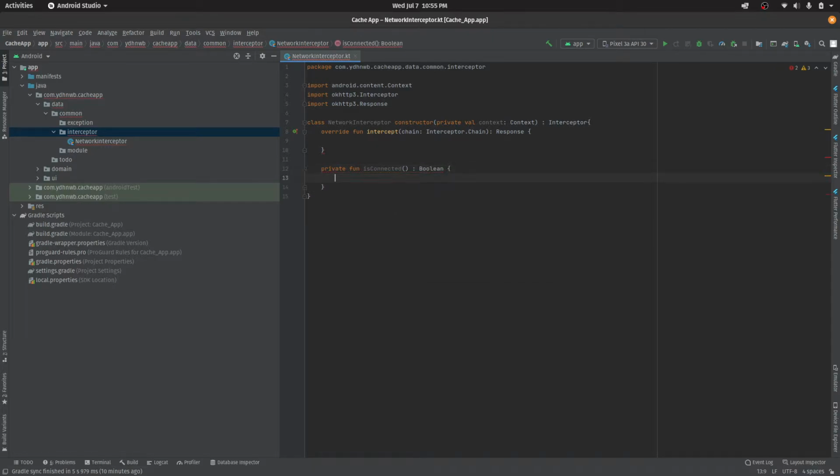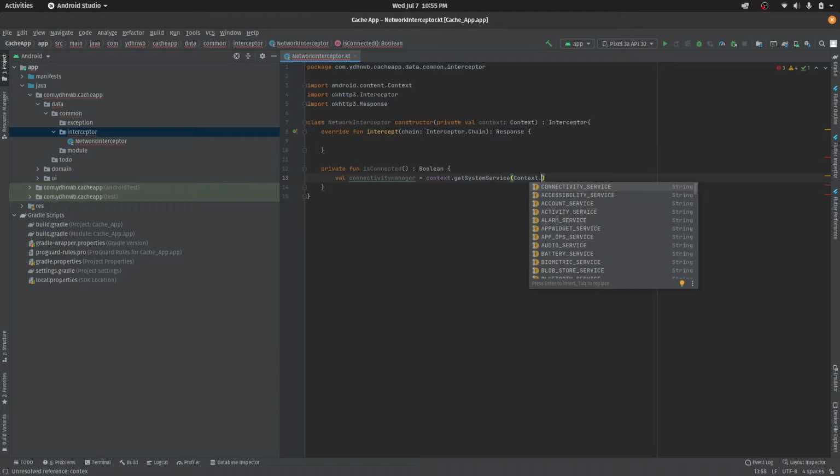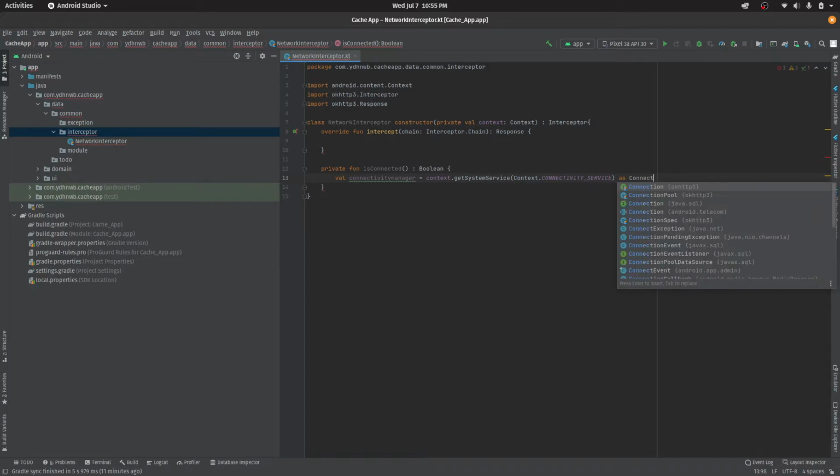Here's the thing, it's very hard because connectivity manager is deprecated on some, not connectivity manager actually, but the function inside that connectivity manager is a context.get system service. Context.connectivity service. We need to cast this to a connectivity manager.